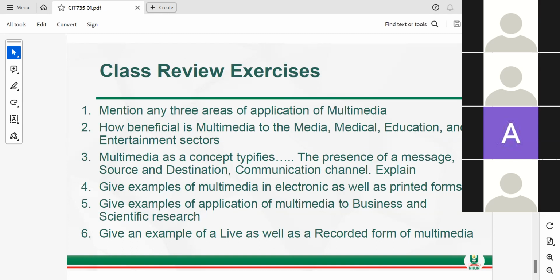Better, that is correct. Ajayi Olugbenga, presence of a message, source and destination, communication channel, all make up what you call a multimedia concept. Can you explain it? Ajayi Olugbenga is off. Any other person can answer. Multimedia as a concept typifies the presence of a message, source and destination, and communication channel. Explain.